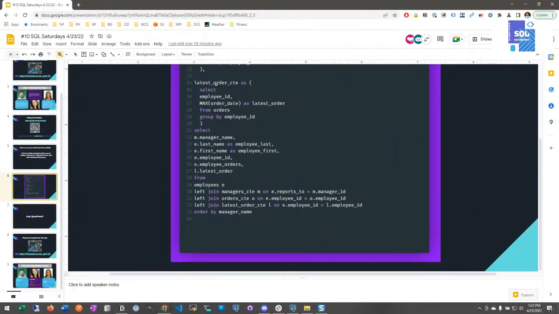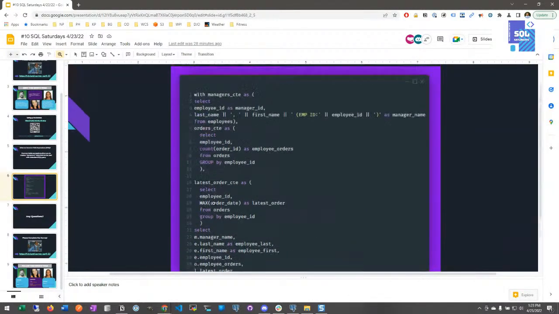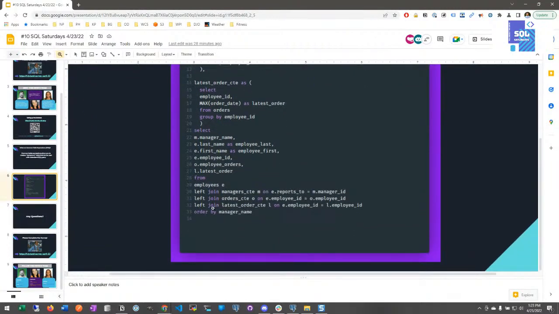You see this latest order CTE. And then we run a normal select. This is just a normal select statement from the database, but you can see that we're referencing all of those CTEs that we created in the first part. So that's pretty much exactly how they work. And now we're going to go ahead and build them.